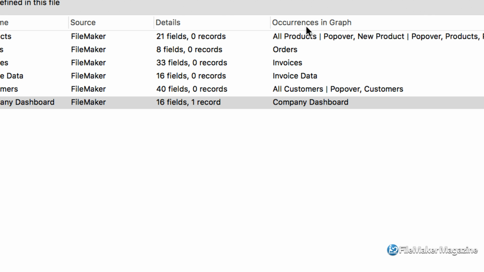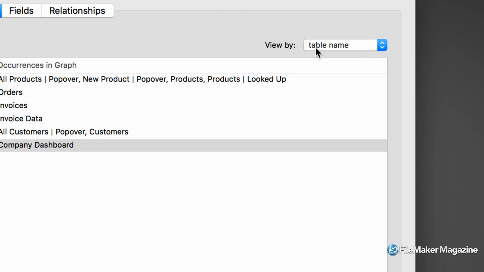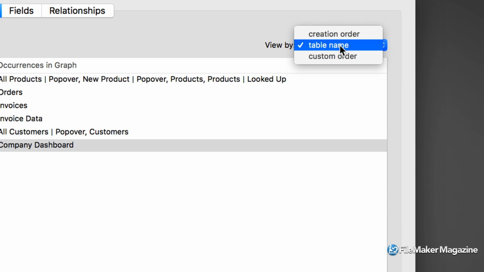Now, occurrences in the graph becomes very interesting, and we're going to talk about this in today's video briefly. We'll probably talk about it more as we go through this series. But one of the things we want to pay attention to is this area right here, this view by. When you are creating a file on your desktop or on your local computer, before it gets hosted up onto FileMaker server, there are certain settings that stick. This is one of those such settings.